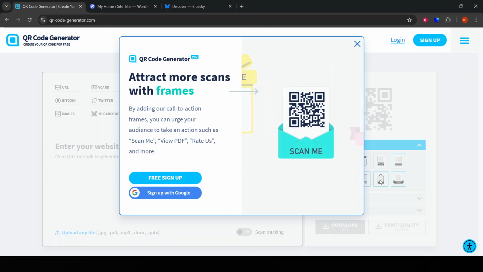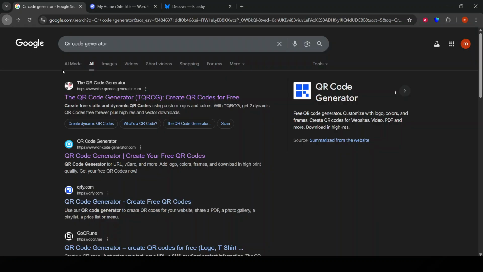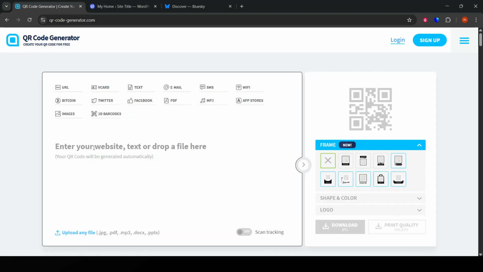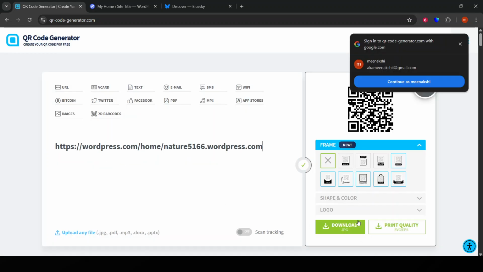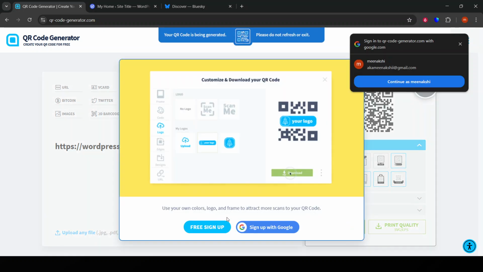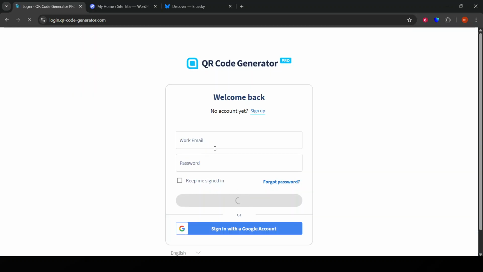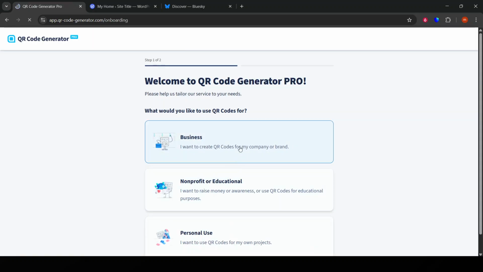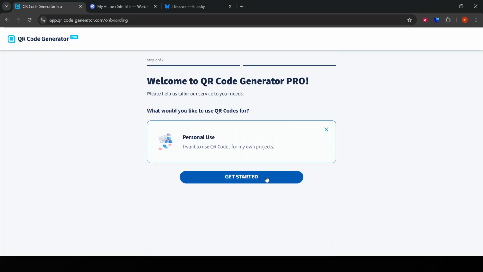After generation, download the code to your computer. It's important to save this file in a location you'll remember, as you'll need to upload it to your WordPress site soon. The file is usually saved in a format like PNG or SVG, which are both suitable for website use. Depending on personal preference or the design quality, choose the format that best suits your needs.